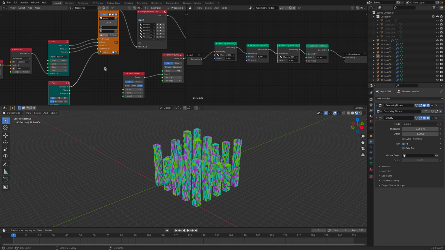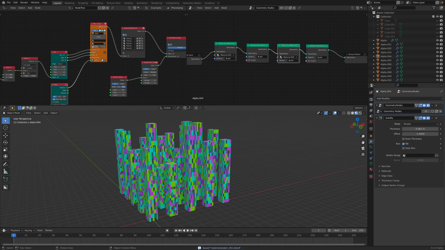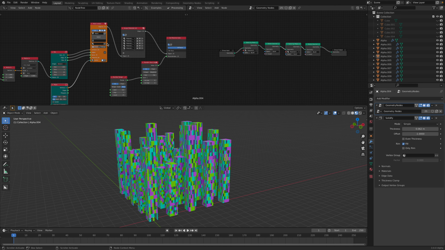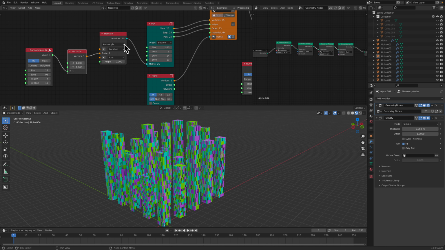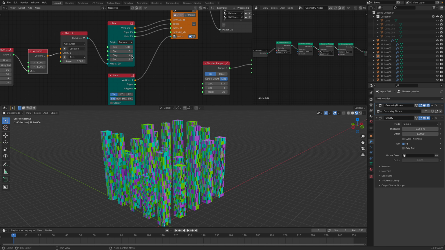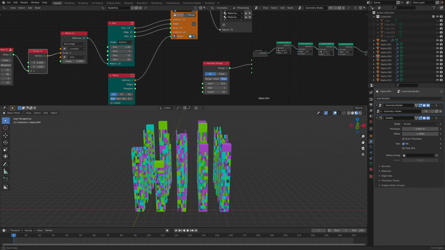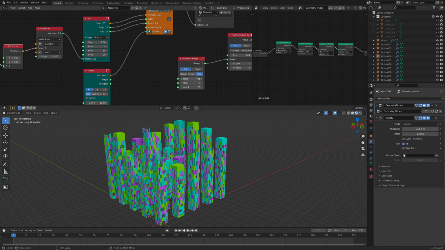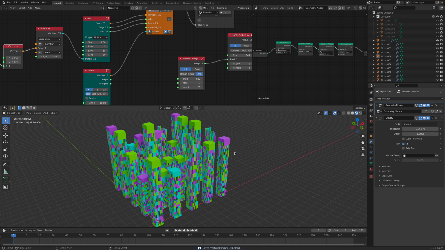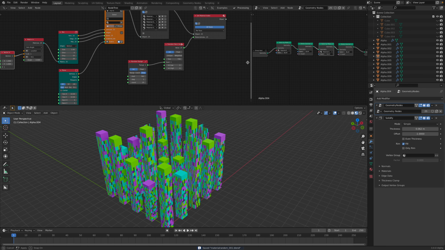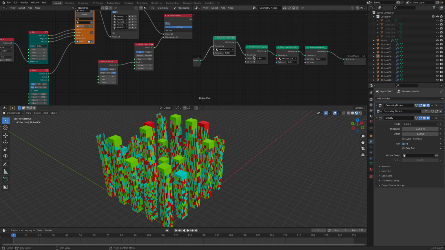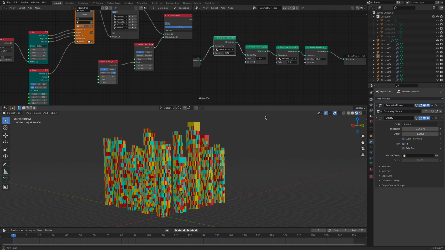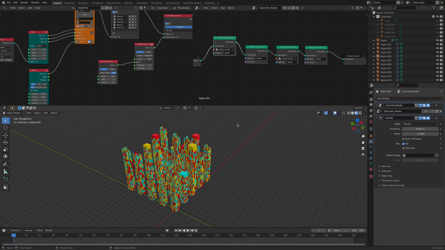Okay, so let me explain everything once again. It's 25 boxes, all with different scale of height, subdivided and given different colors for each window, and then we simply use geometry nodes to select the color that we don't want and just replace it. Right, so it's pretty cool.